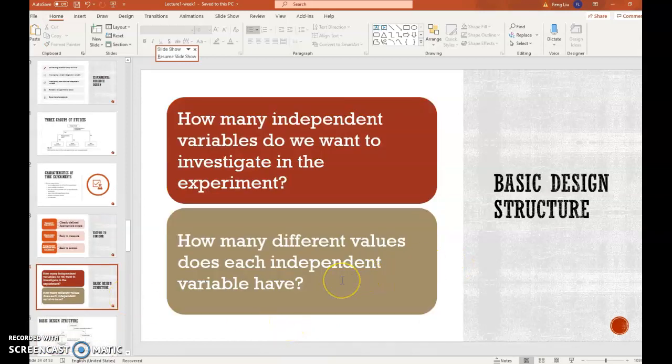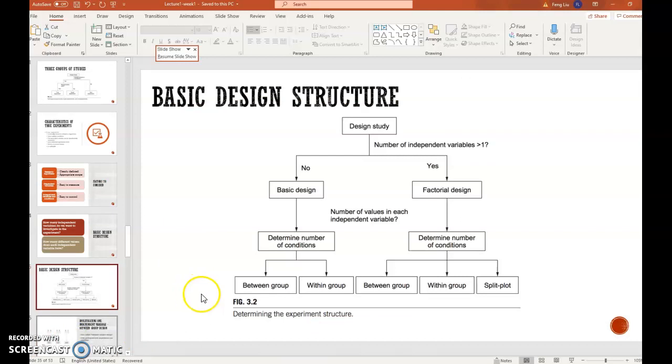The basic design structure depends on how many independent variables we want to investigate and how many different values each independent variable has, so we can control how to do that. In designing the study, if there is more than one independent variable, then we go to factorial designs, determine the number of conditions, and then use between-group, within-group, and split-plot methods. Or if there is only one independent variable, we use the basic design and determine the number of conditions. We do between group or within group.